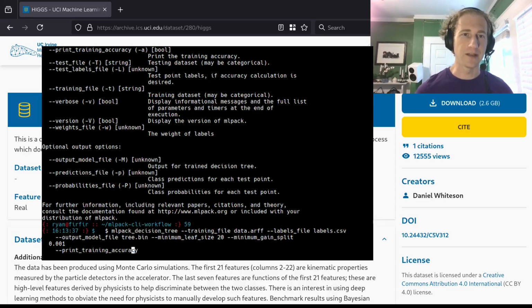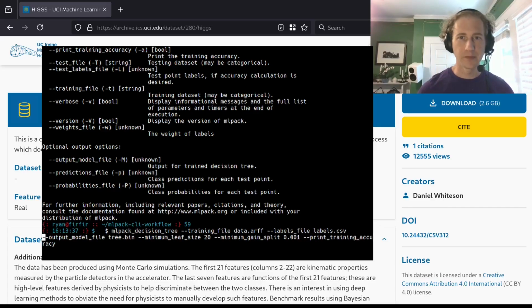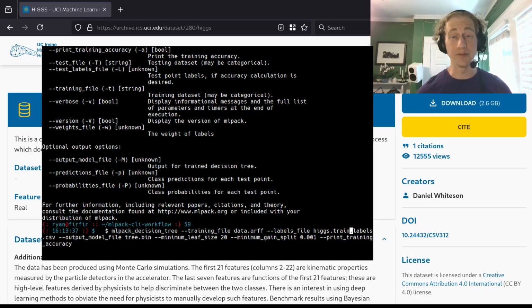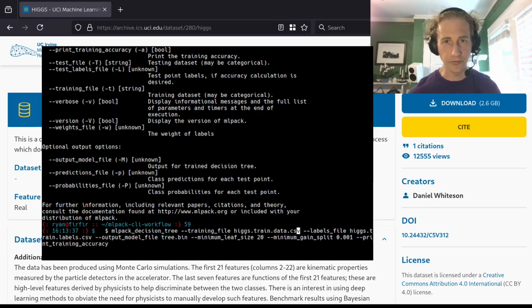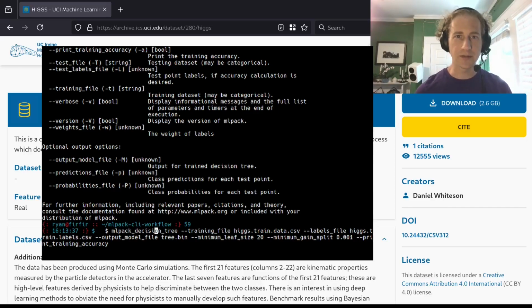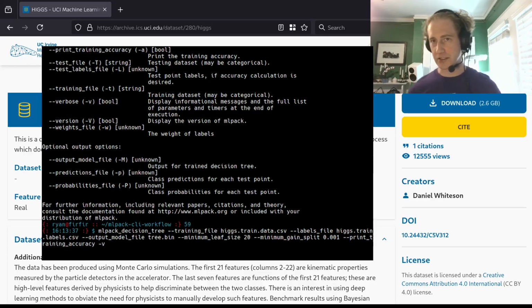So starting from the end, we'll also make it on one line here because it didn't paste very nicely. That's okay. So tree.bin, we can still use that for the output. But now our labels file is called higs.train.labels.csv, so what we just made, and our training file is called higs.train.data.csv, not arf. We could use arf if we actually had categorical data, but here these are all just floating point numbers, so we don't need that. Okay, so there's our command. I also want to go back to the end and add -v so we can see what gets printed.